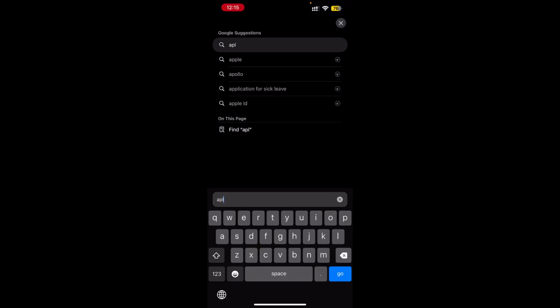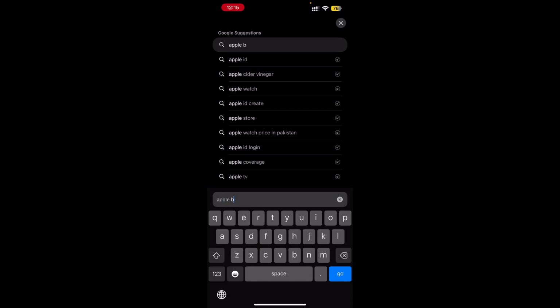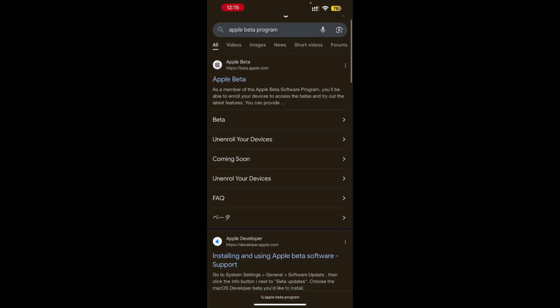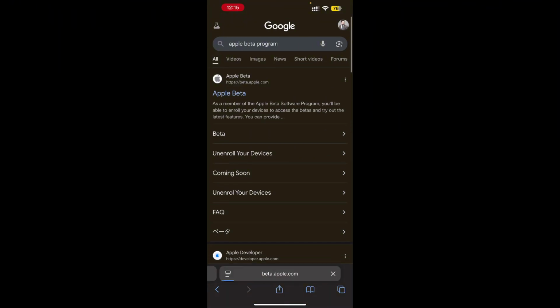in Apple Beta program. You just need to search Apple Beta program, and just click on it and go to the Apple Beta. Once you are in there, you can also see the option to unenroll your device, but we need to enroll the device, so you just need to click on Apple Beta.